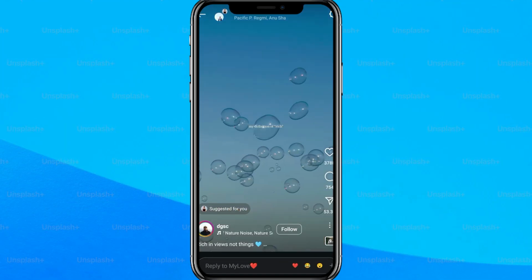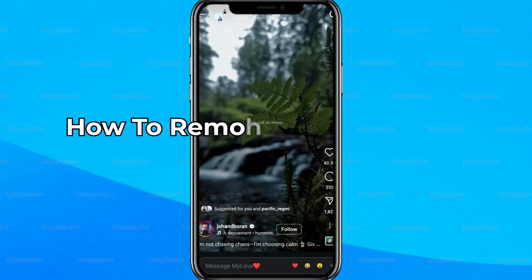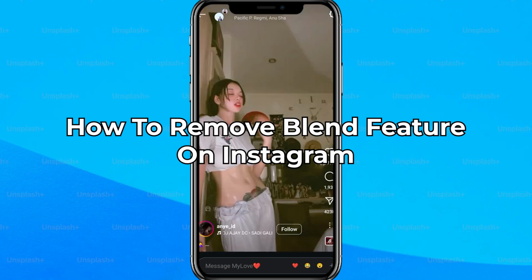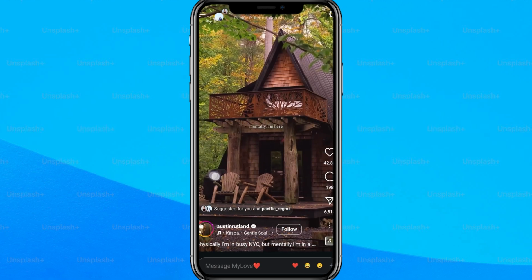Hello guys, in this tutorial I'm going to talk about how to remove blend feature in Instagram.